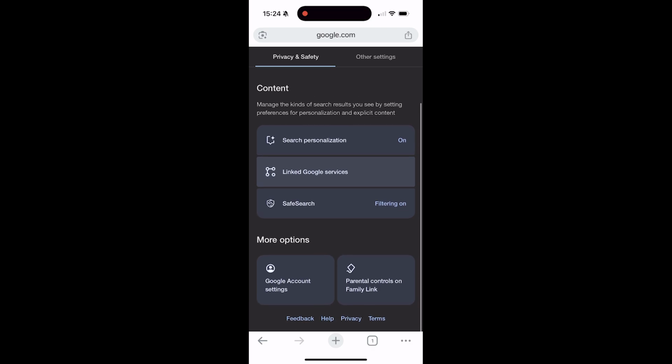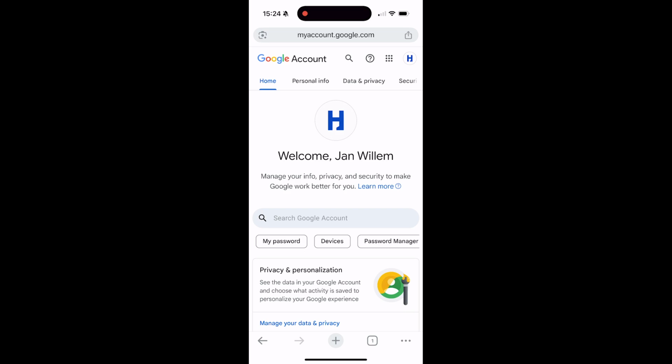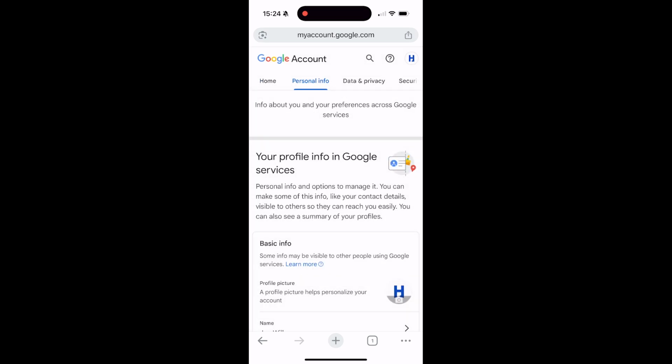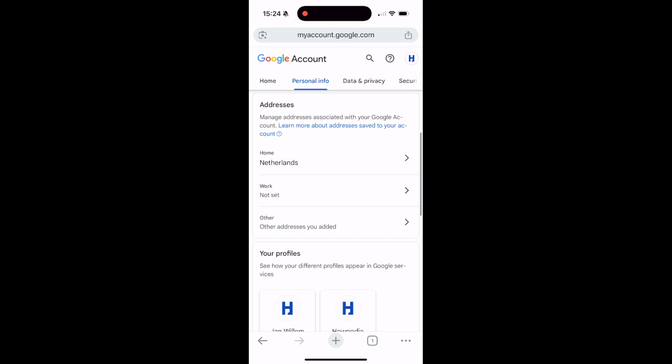Then once you're in here, you have to scroll down again and click to the bottom left on Google Account Settings. Then once you're in here, you have to go to the Personal Info tab in the top. Click on it. Then once you're in here, you have to scroll down a bit until you're here at Addresses.